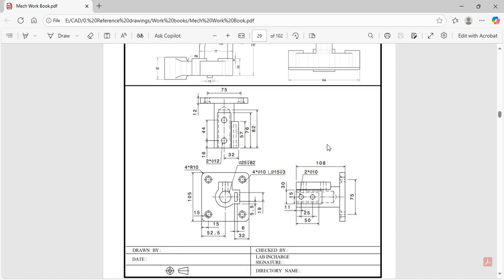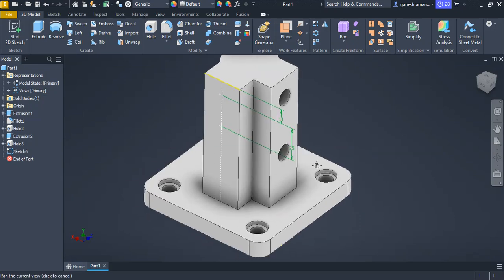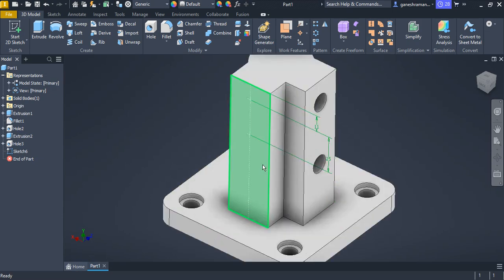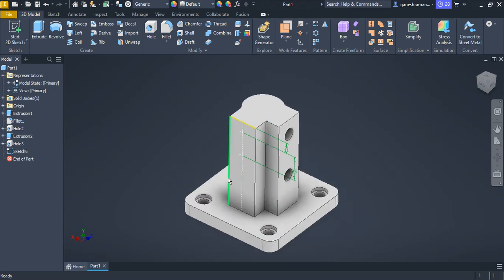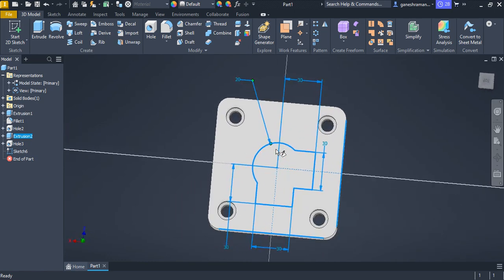I think I made a mistake. Making mistakes is a part of learning. These extrusions are not through extrusions, they have some dimensions only. So I want to change the sketch of this extrusion. You can see the highlights here: this is for making changes in the 3D model, and this feature is for making changes in the 2D model. Our mistake is in this 2D model, that's why I'm using edit sketch.